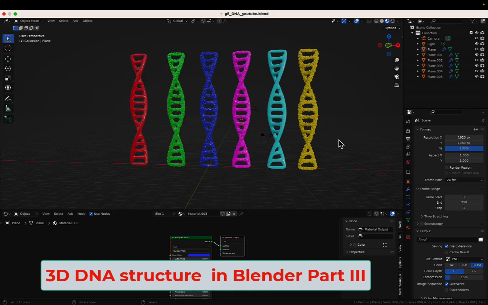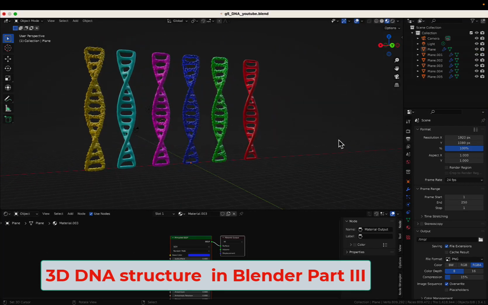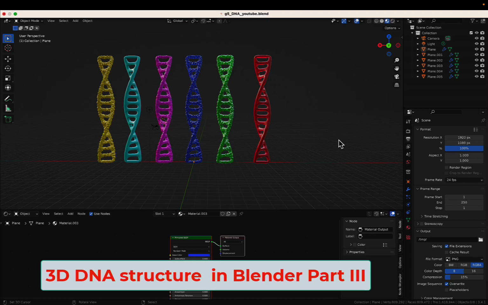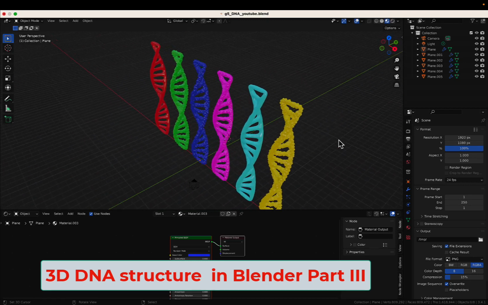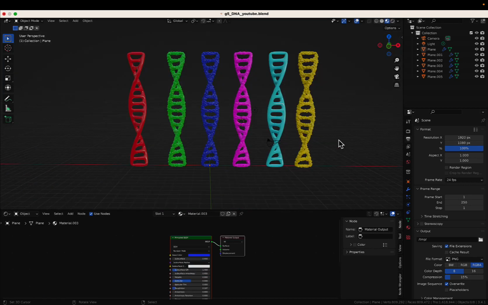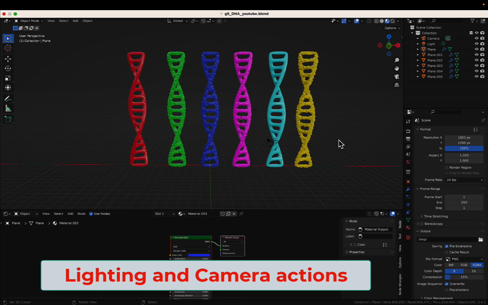Hello everyone, welcome to part 3 of the series how to make 3D DNA in Blender. In this part we'll be mainly focusing on lighting and camera. So let's see how the lighting looks.